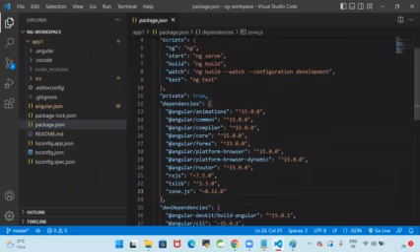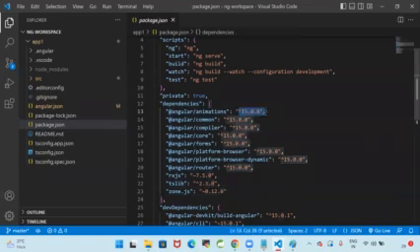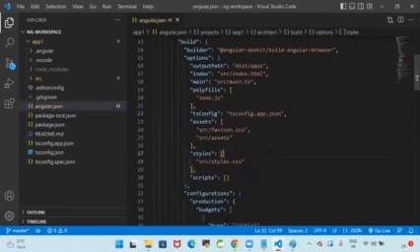In the package.json, what are the dependencies we are using in the project? Which version of the dependency we are using? That information will be configured. Angular.json contains the build information.